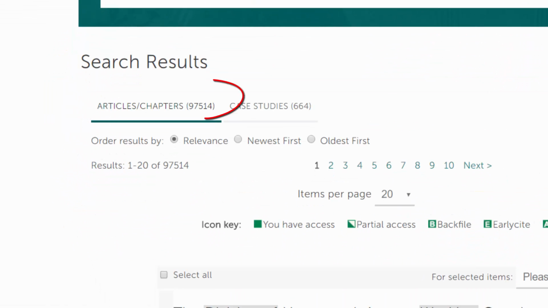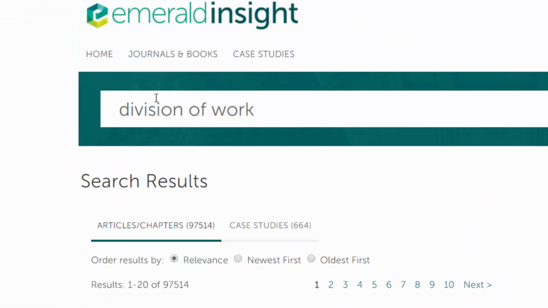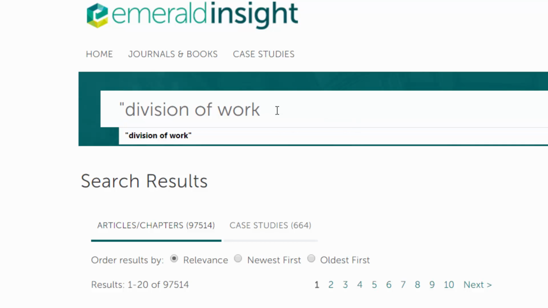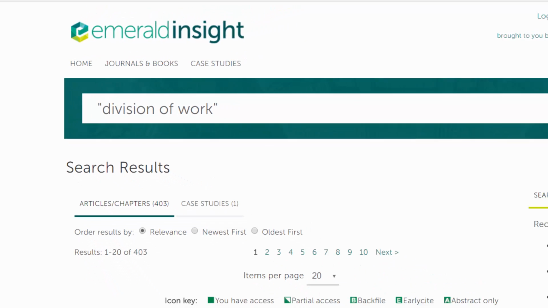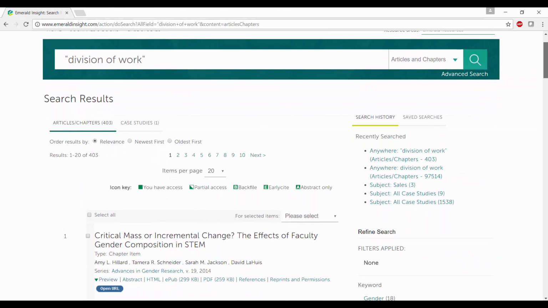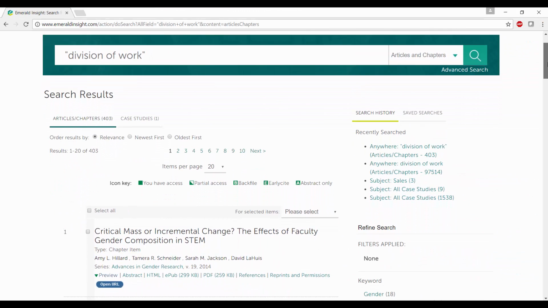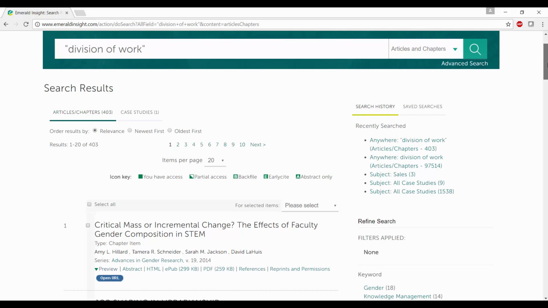Okay, this pulls up a lot of options for me. So look what happens when I go back and I put quotation marks around this phrase. Now it brings up fewer options. What it does with those quotation marks is it searches specifically for those words as a phrase instead of each word individually, so it makes my search more focused.